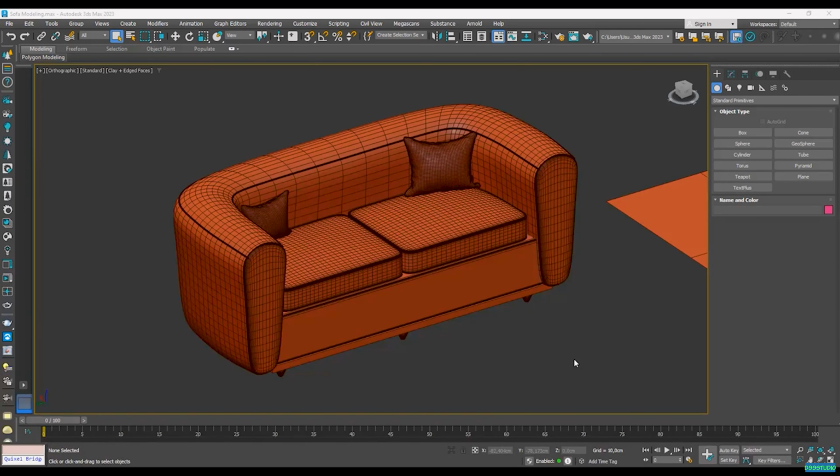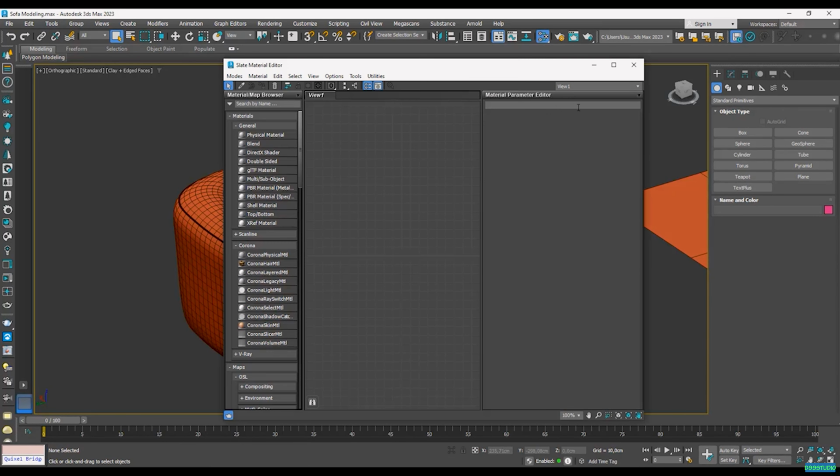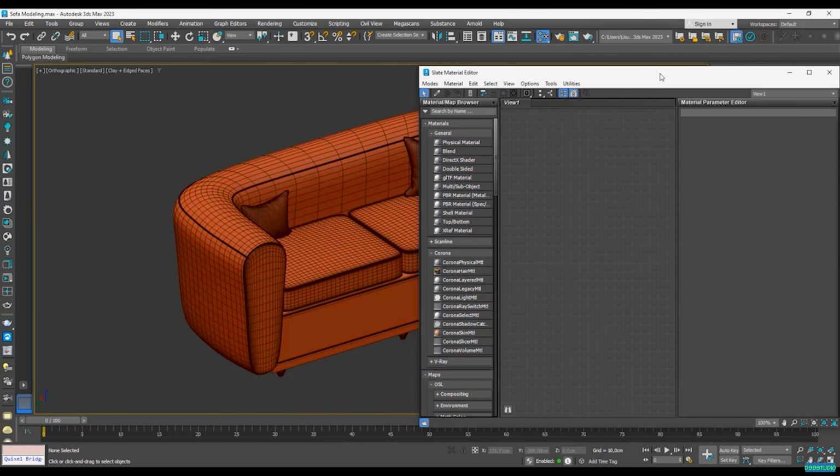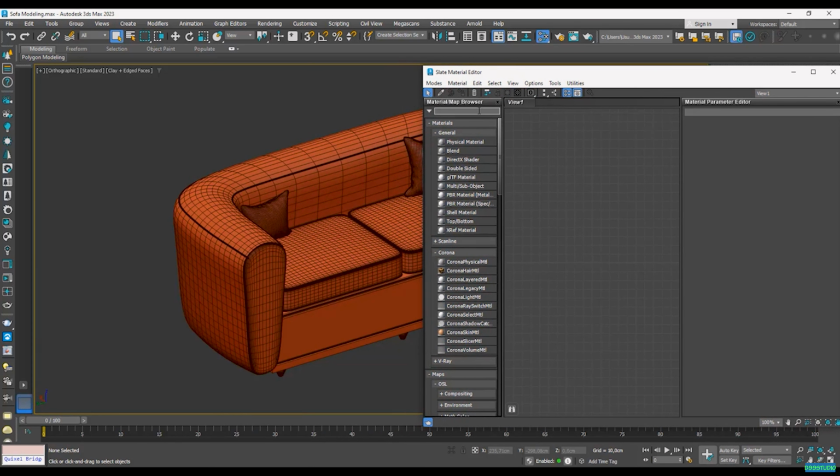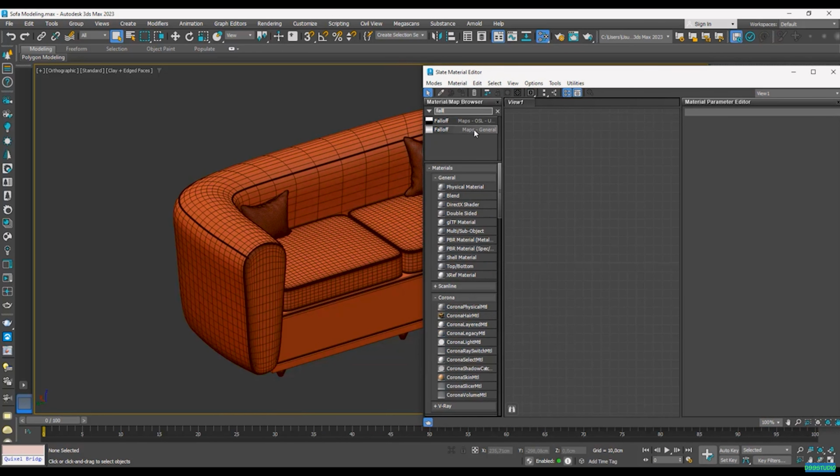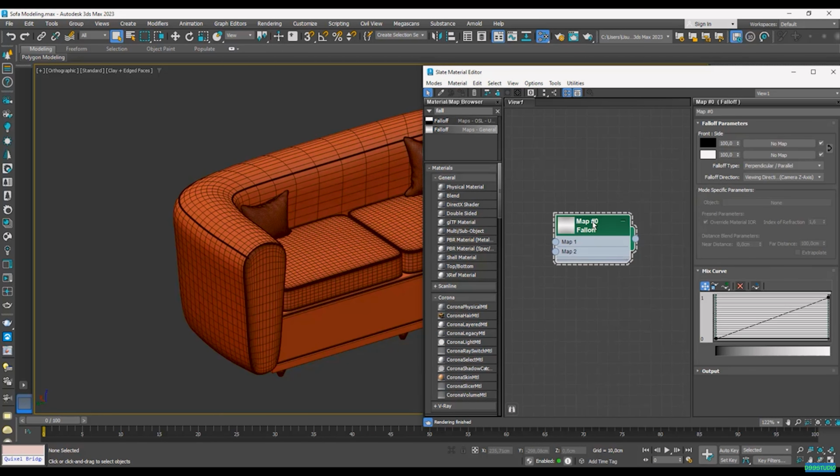Hi there. Now that we've done modeling our couch, it's time to add some material to it. So let's go to the material editor. And in here, let's call in a Falloff component. This component is mostly used for fabric, and we're going to be applying it to our couch so that you can see how it works.